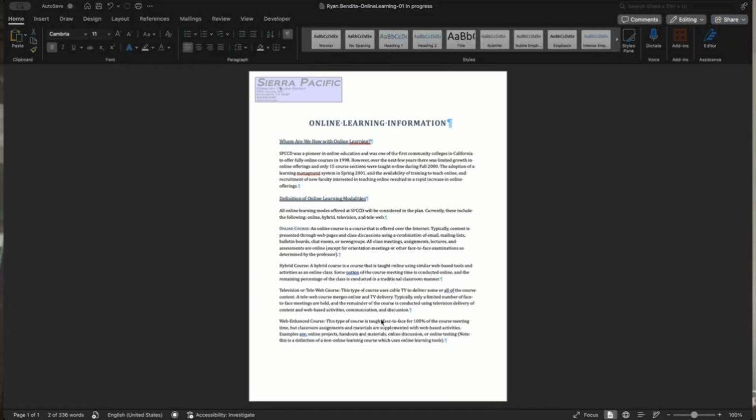And use the format painter to copy formatting to other paragraph headings. So select online course and click format painter. Again, select the other paragraph headings: hybrid course, television, teleweb course, web enhanced course, apply formatting, and click format painter again to turn off. Okay, so we're just gonna do everything on the other headings over here.